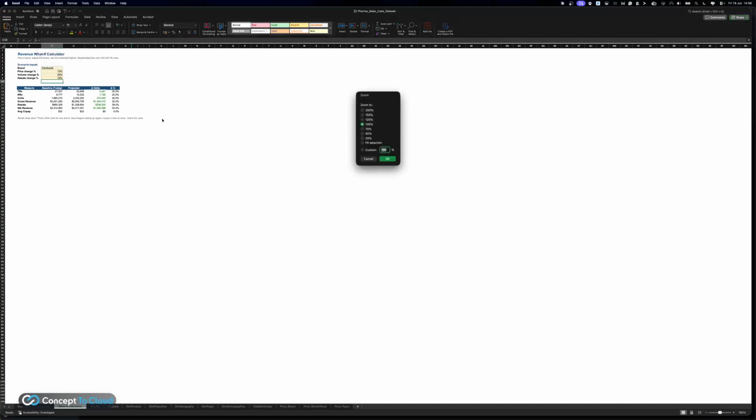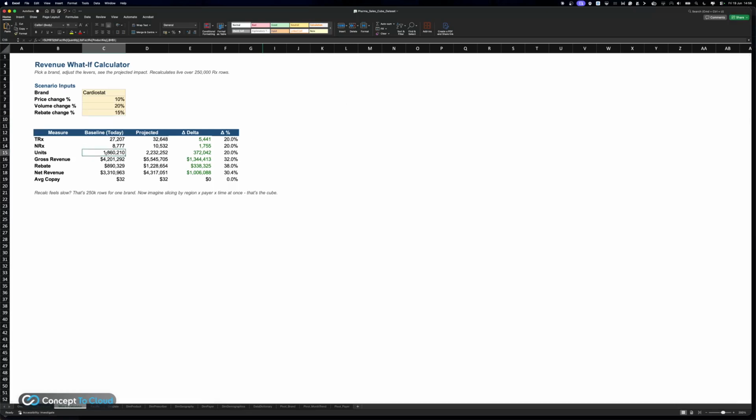So if I make this a bit larger, there we go. We've got scenario inputs, and I can pick a brand, any brand. I can say I want to do Neurocalm, and obviously the Excel spreadsheet updates depending on what percentage I put in, what brand, and what deal.